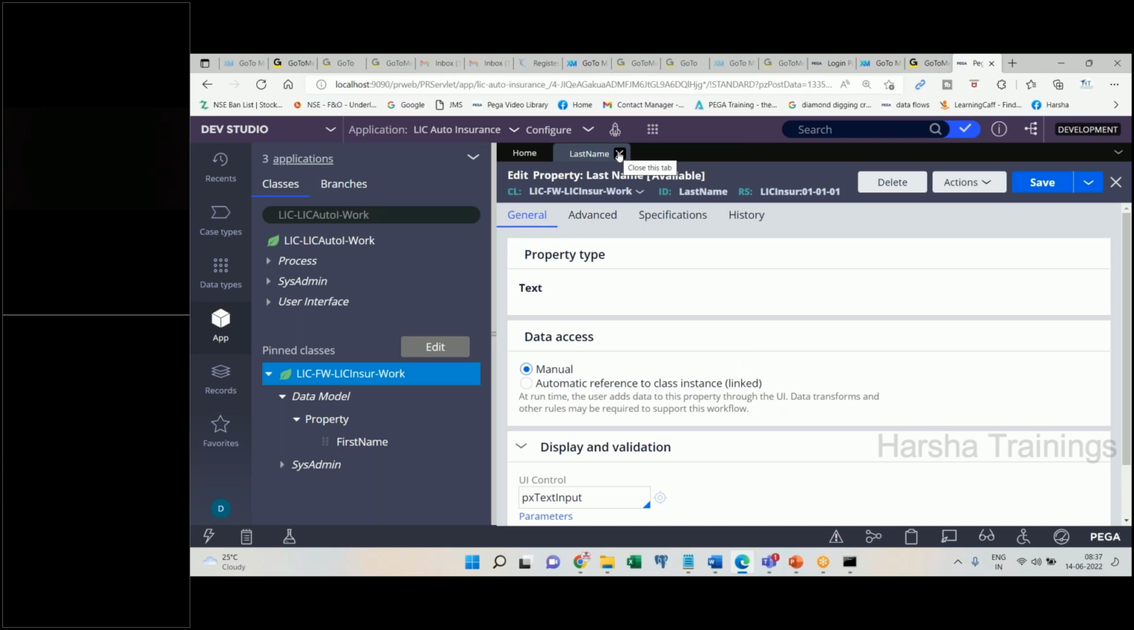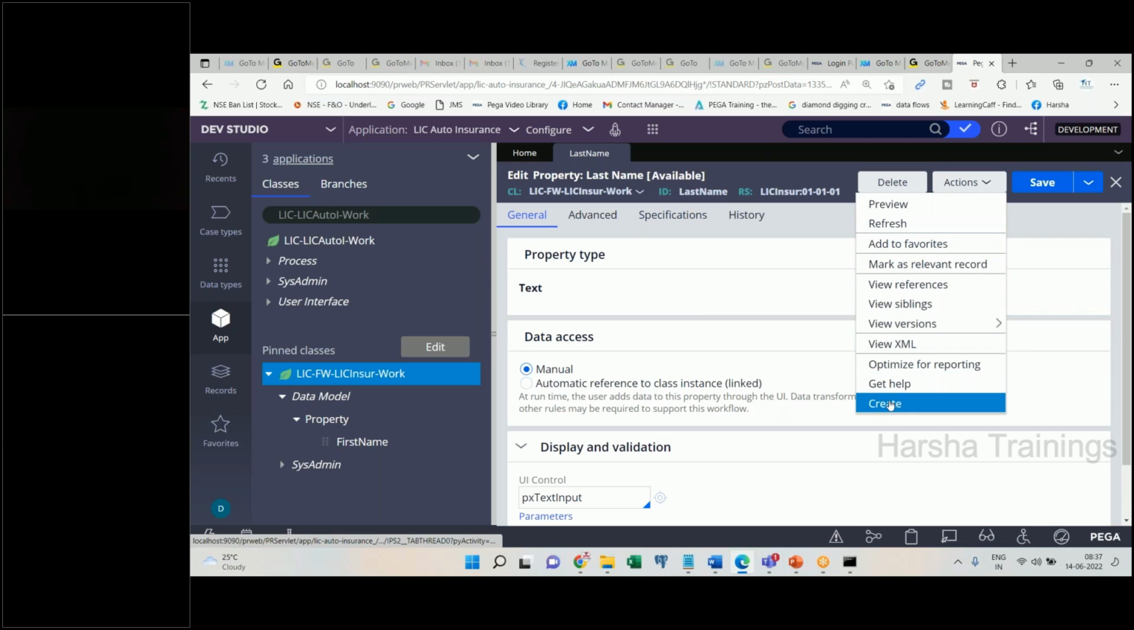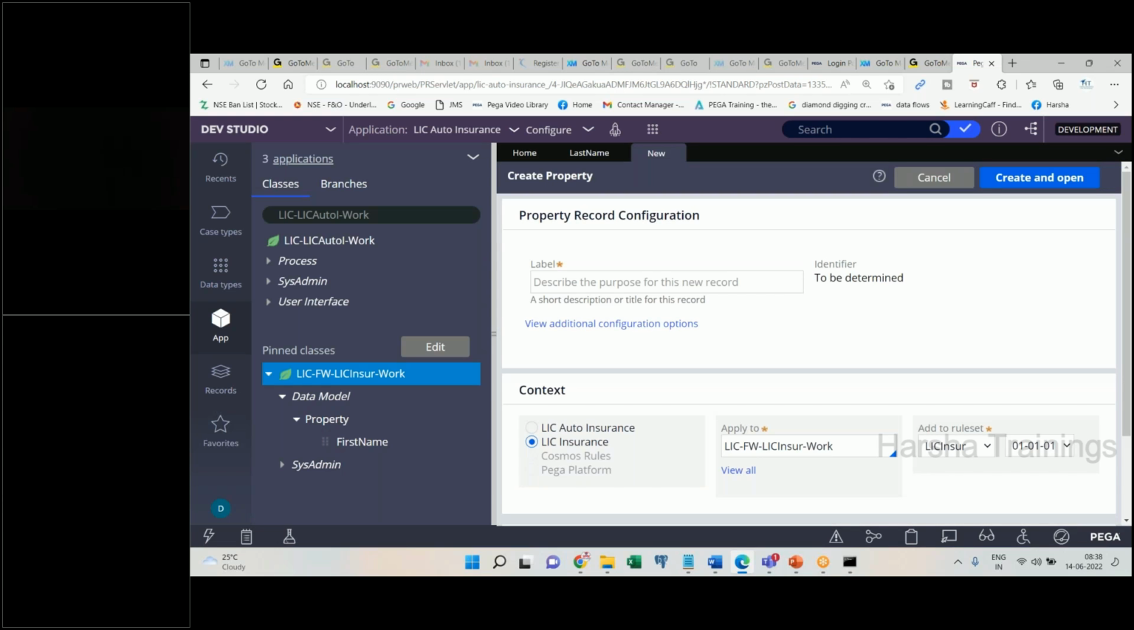Now there is another navigation. If you have a property open here, actions, create. This is also the same thing, like creating a property only. From one property rule form, you can go to actions and create. This is equivalent to right click, create, data model, all that. Any navigation you follow, no issues. That is up to you.